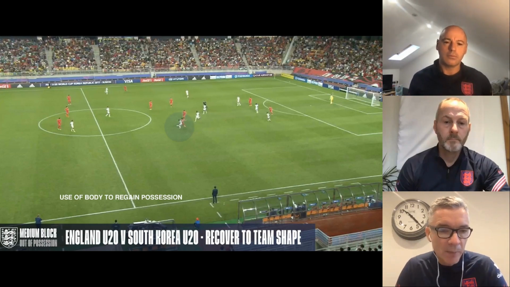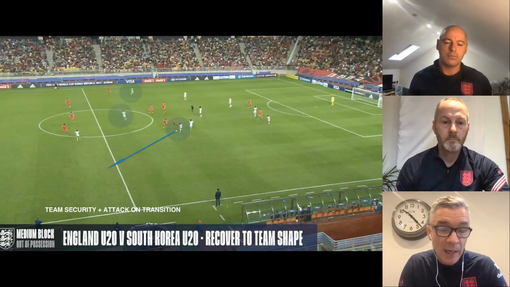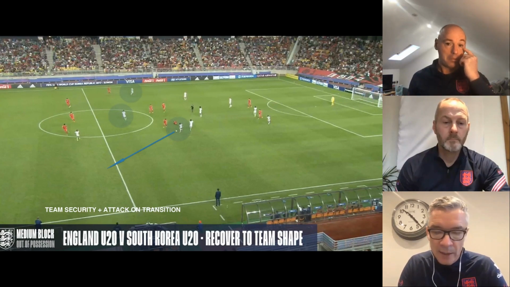So by this point, within 3 or 4 seconds, we regained our team shape. We've got decent security in there, back behind the ball, and we've won back possession. And there, our thought now is, can we attack? So thinking about our transition and again that security.